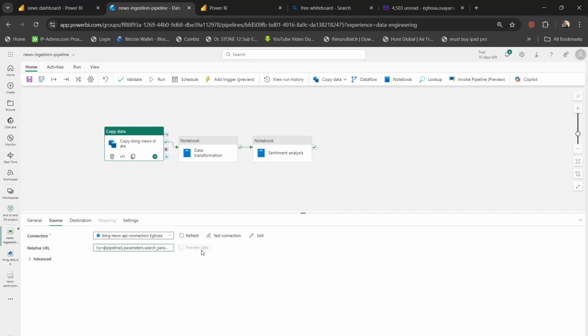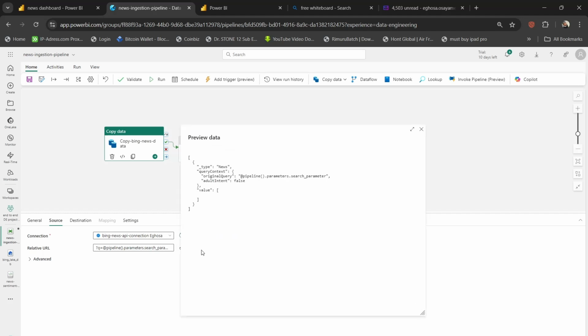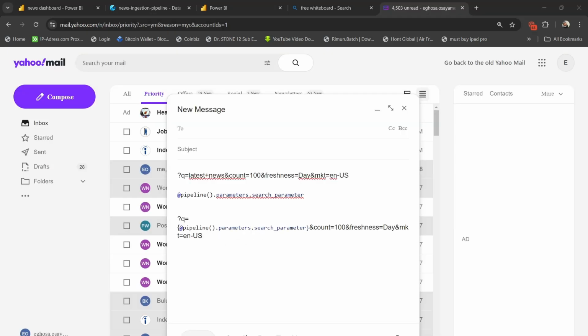So let me preview data, to see if it's actually latest news, because you're not explicitly seeing latest news there. Let's confirm whether it's actually latest news in the parameter that we added before. It's just taking a while, but the preview says set parameter value false. So maybe before I did this, I was meant to do something else. So yes, let me copy and paste this again.